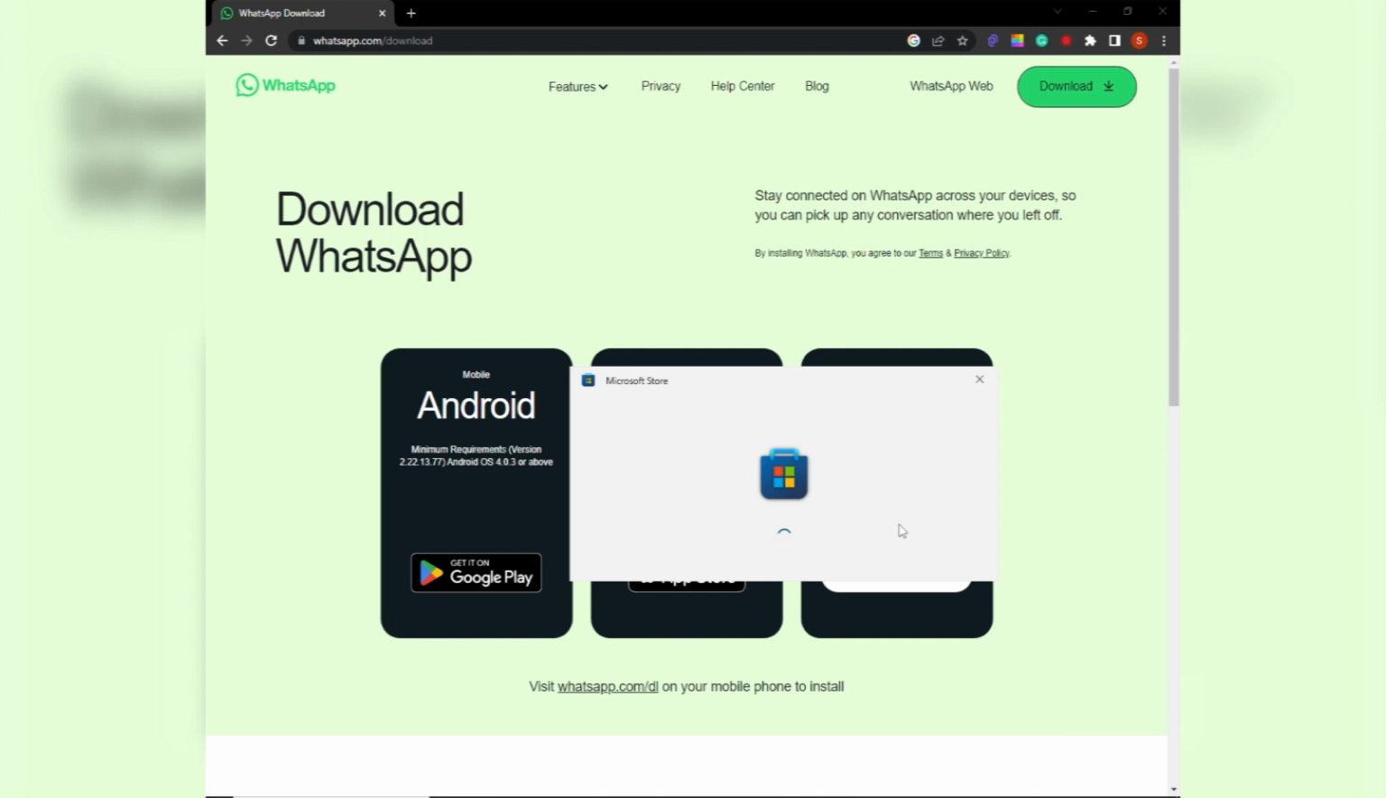Once you have downloaded the app, you will need to install it on your computer. To do this, simply double-click the downloaded file and follow the on-screen instructions.